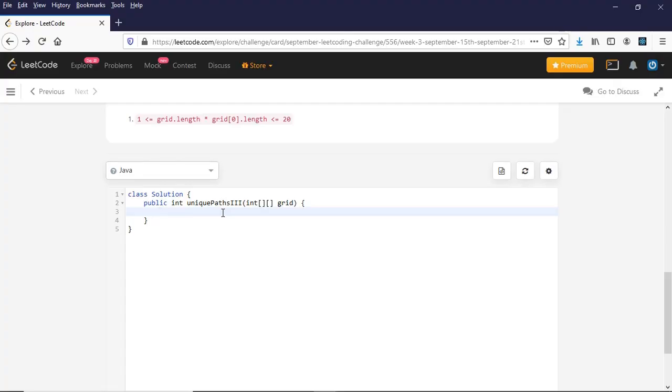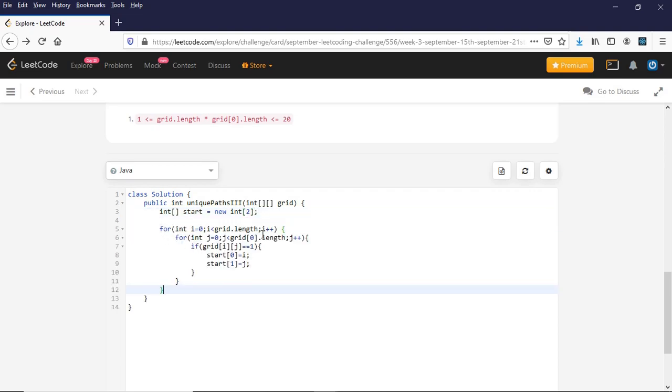So first point was that I need to find out where is my starting cell, right? So let's do that first. So I'll declare an array start which will store the row and column for my starting cell. So I'm going over the grid in a loop, and if the cell has value equal to 1, then this is my starting cell, right? And remember, in the grid there is only one starting cell and one ending cell, right? So here we can have the start value, right?